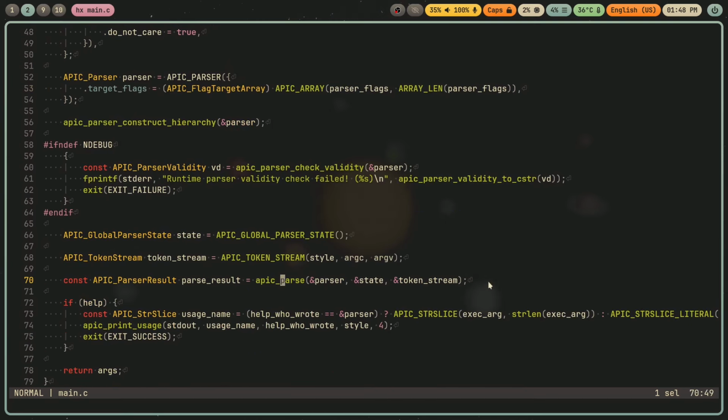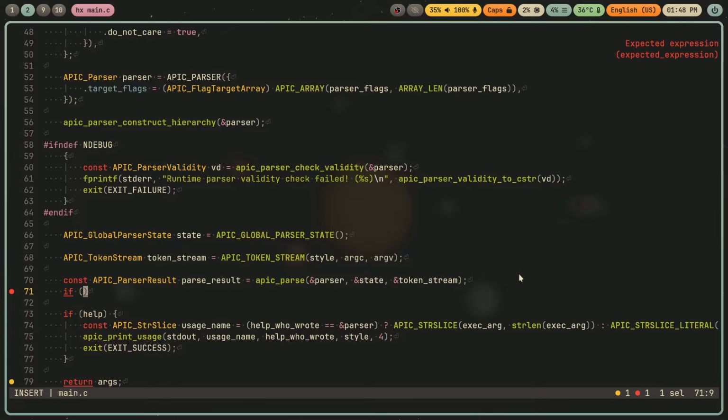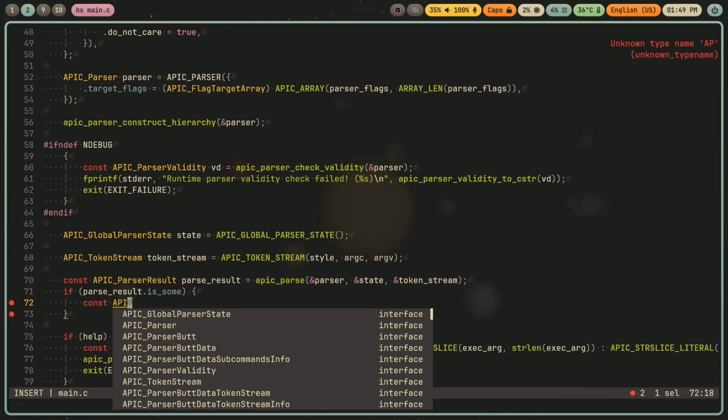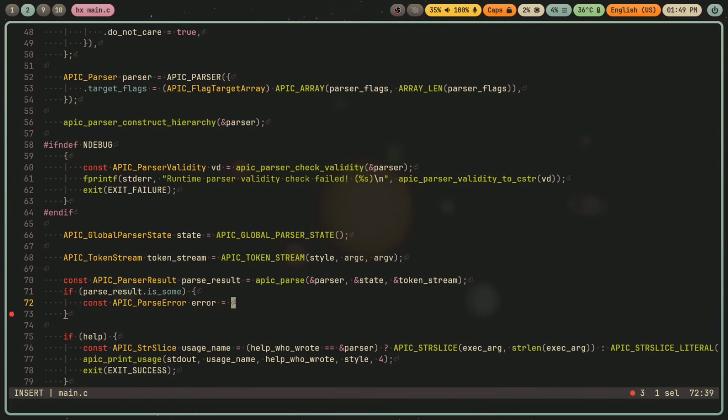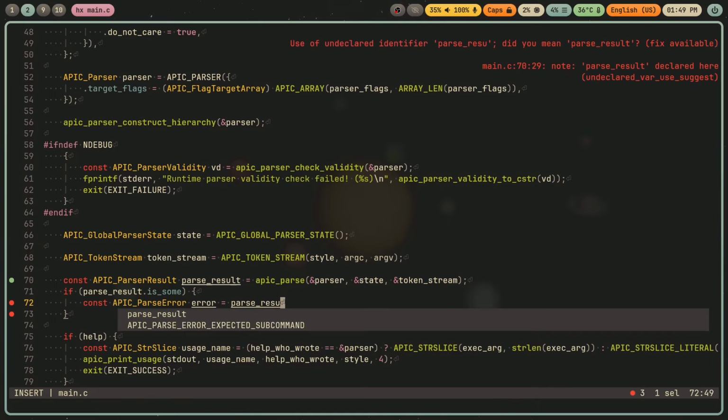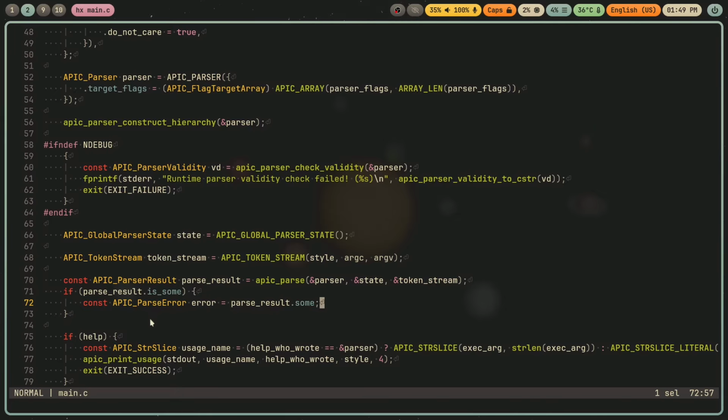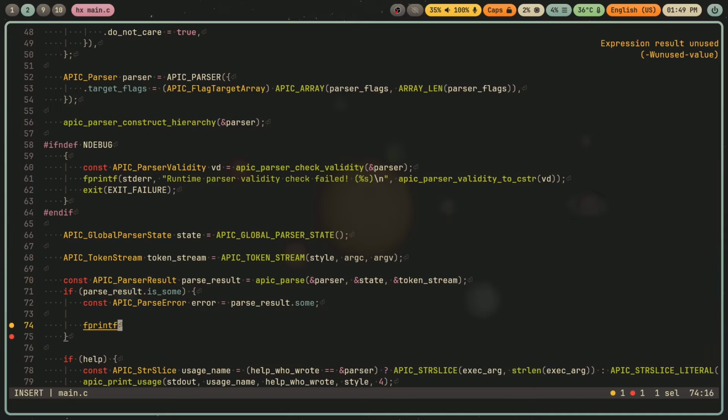So now I'm going to parse this, and what I'm going to say is if parse result is some, meaning there's an error, I'm going to say const APIC parse error, and I'm going to say parse result some. And notice how this is parse error and this is parser result. This is parse error, this is parser result. And what I'm going to say is fprintf error.